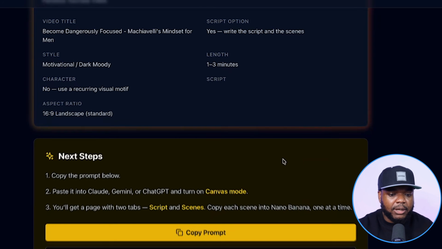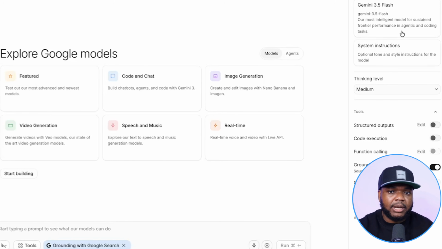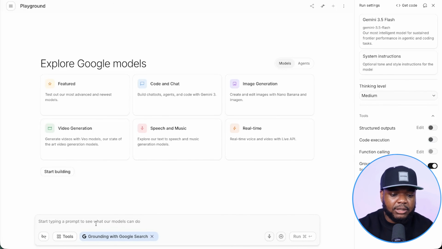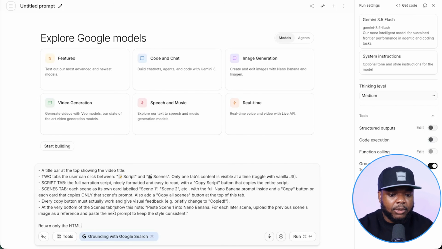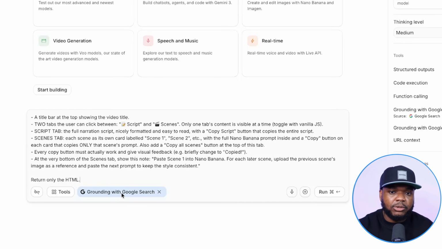Okay, great. So it's going to be with this prompt now that I'm going to go back over to the AI Studio. And I'm going to leave it on Gemini 3.5 Flash. I'm going to paste the entire prompt in there like that. And I'm also going to leave the Google search on so that it can come up with the best research for the script as well as the scenes.